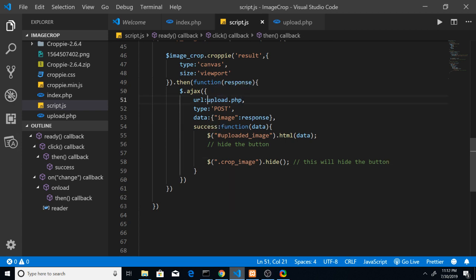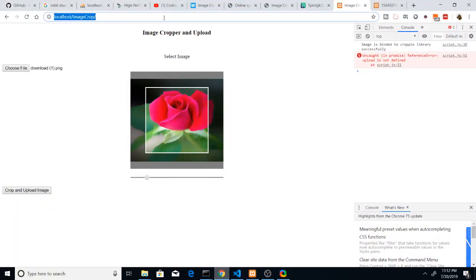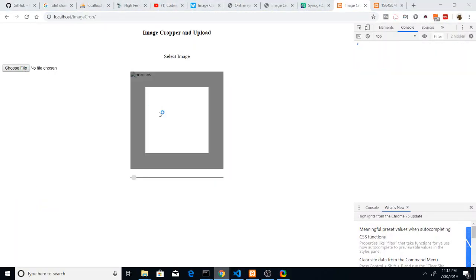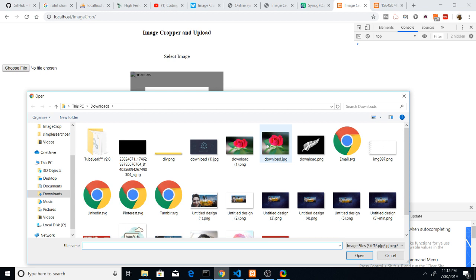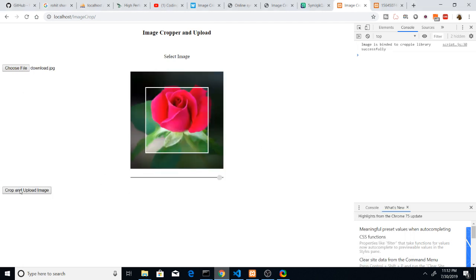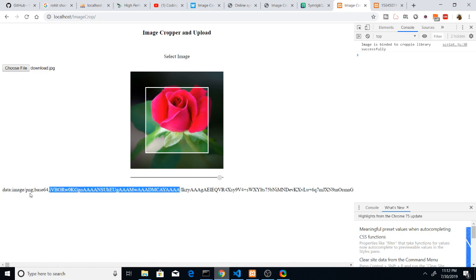Sorry, this needs to be in single quotes, so this is my mistake. So this will go to the upload.php. If I try it again here, choose the file, crop it. Now you will see that this is the whole data image URL which is printing right now. Now we only want the base64 code of this image.